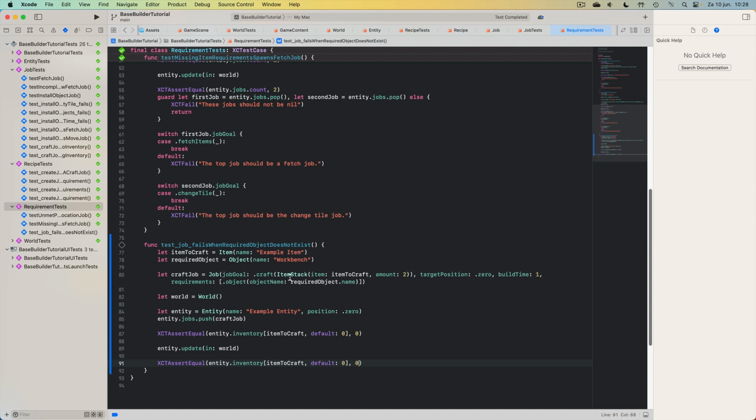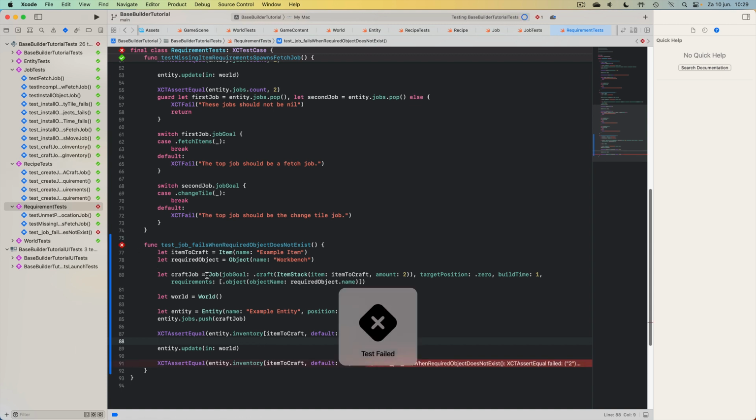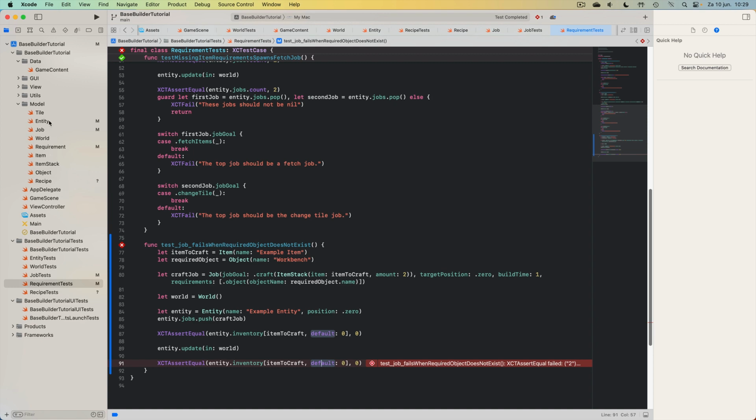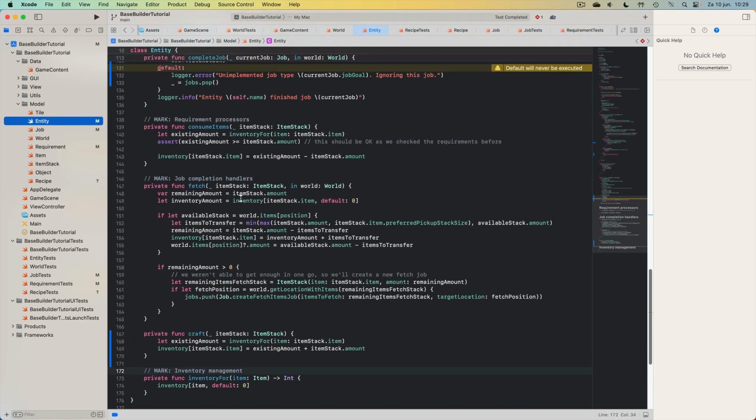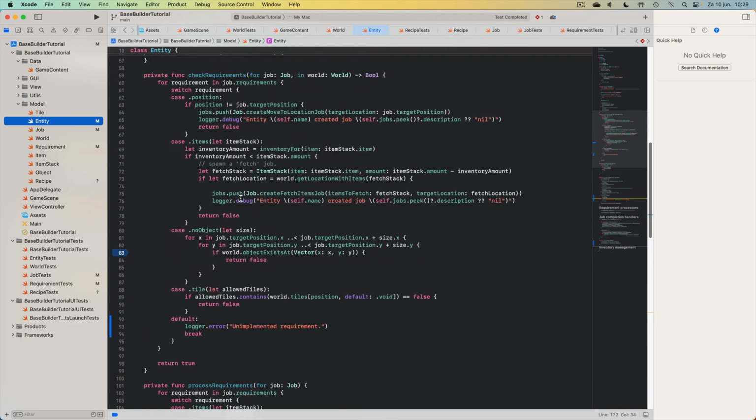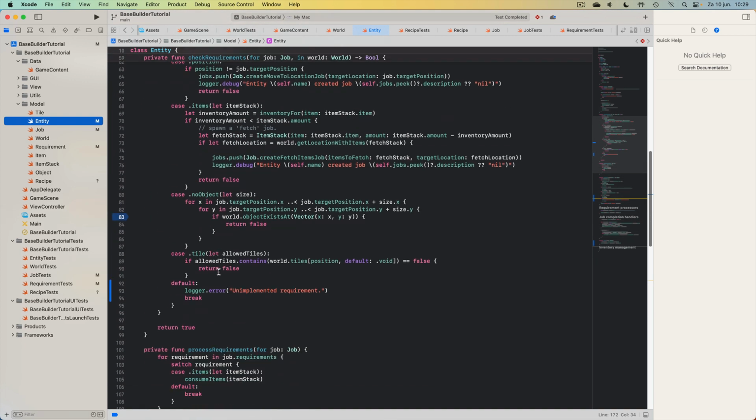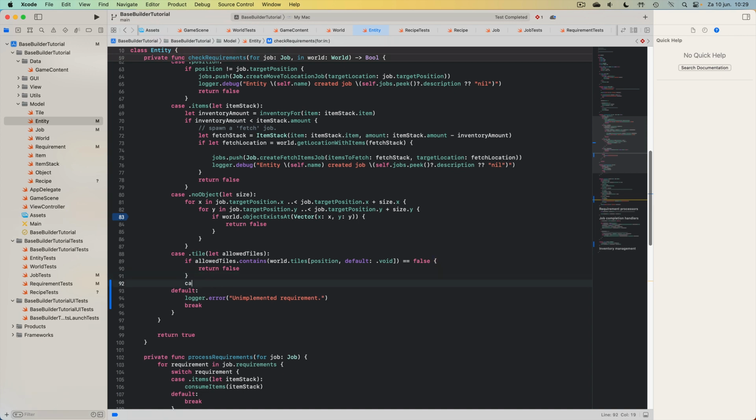And this is why the craft job is actually quite useful as a way of testing whether a job succeeded or not. You can simply look at some form of item and see whether it's being created afterwards or not. So this test will probably fail because we're never validating this requirement. So let's go to our entity, and let's look at where we are processing or checking all our requirements. We have a default here. Let's add one for the object.